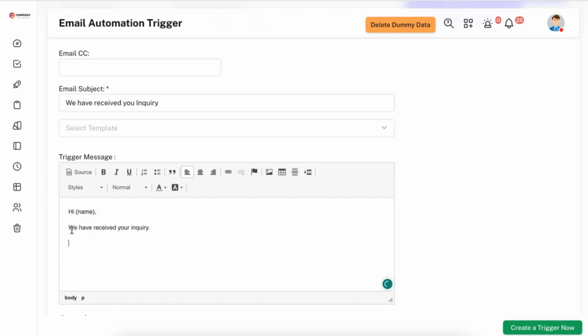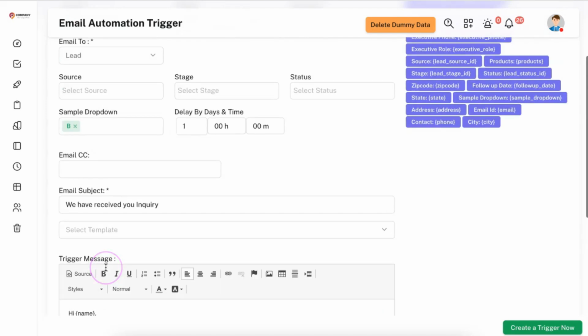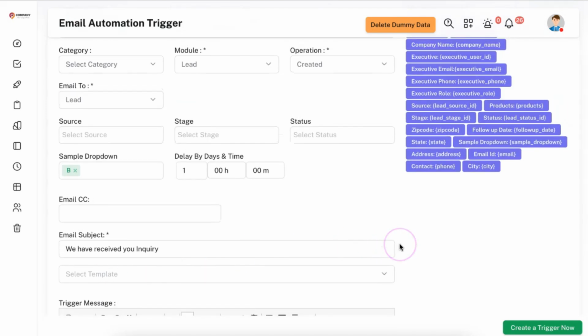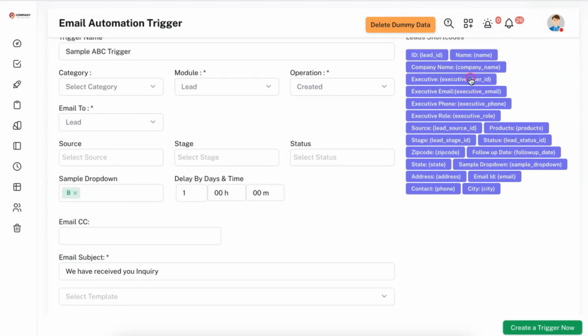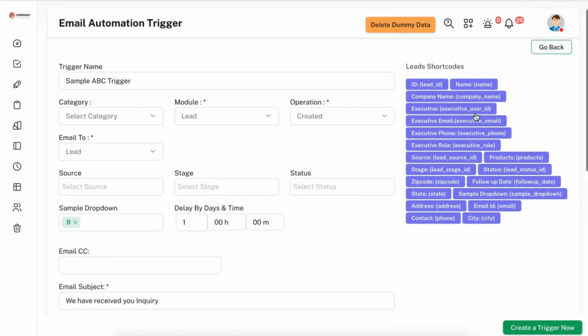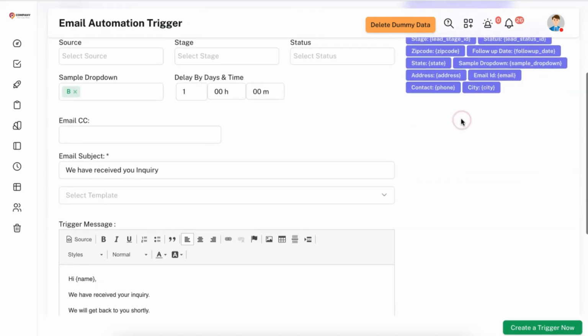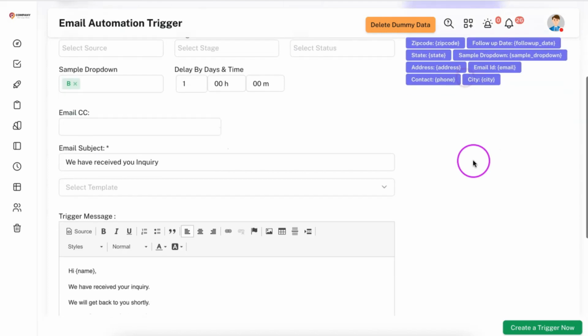We have received your inquiry. Regards. I'm mentioning the executive name to whom this particular lead is allocated. So for that, I'm just selecting the executive user ID, and I also want to show the executive email ID as well as executive phone number and executive role.